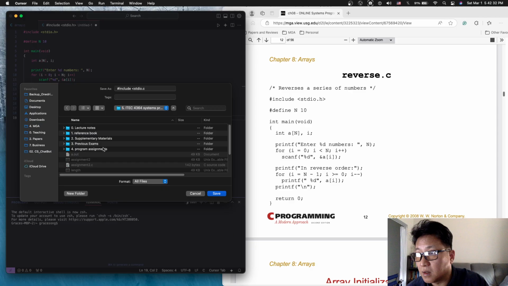Okay, and then let's run it. Run code. Enter 10 numbers, like 1, 2, 3, 4, 5, 6, 7, 8, 9, 10. Exactly 10. Okay, reverse order: 10, 9, 8, 7, down to 1. Right? Exactly reverse.